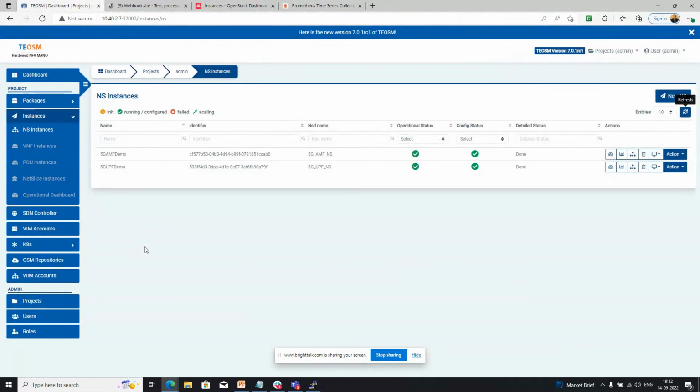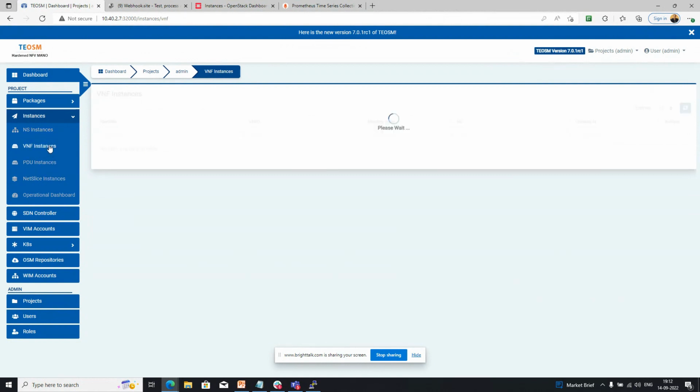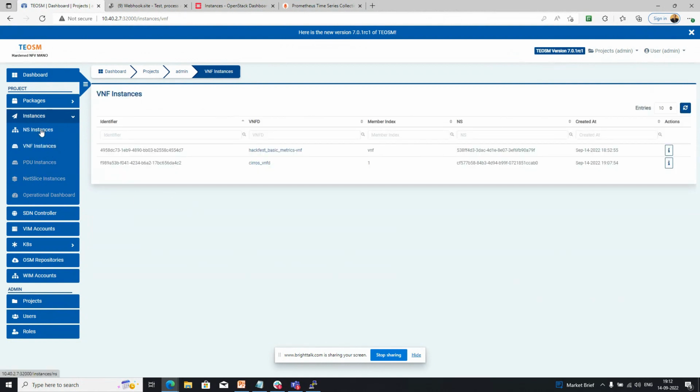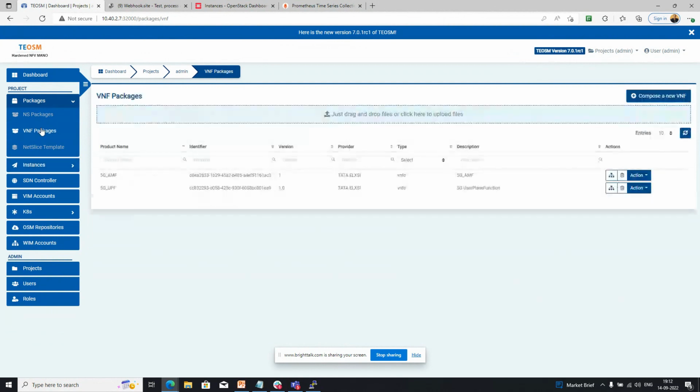So how does this happen? How does OSM trigger the healing process? How does it know what exact actions to do? Let's go ahead and look at the descriptor to understand this. So let me go ahead and open up the AMF descriptor.